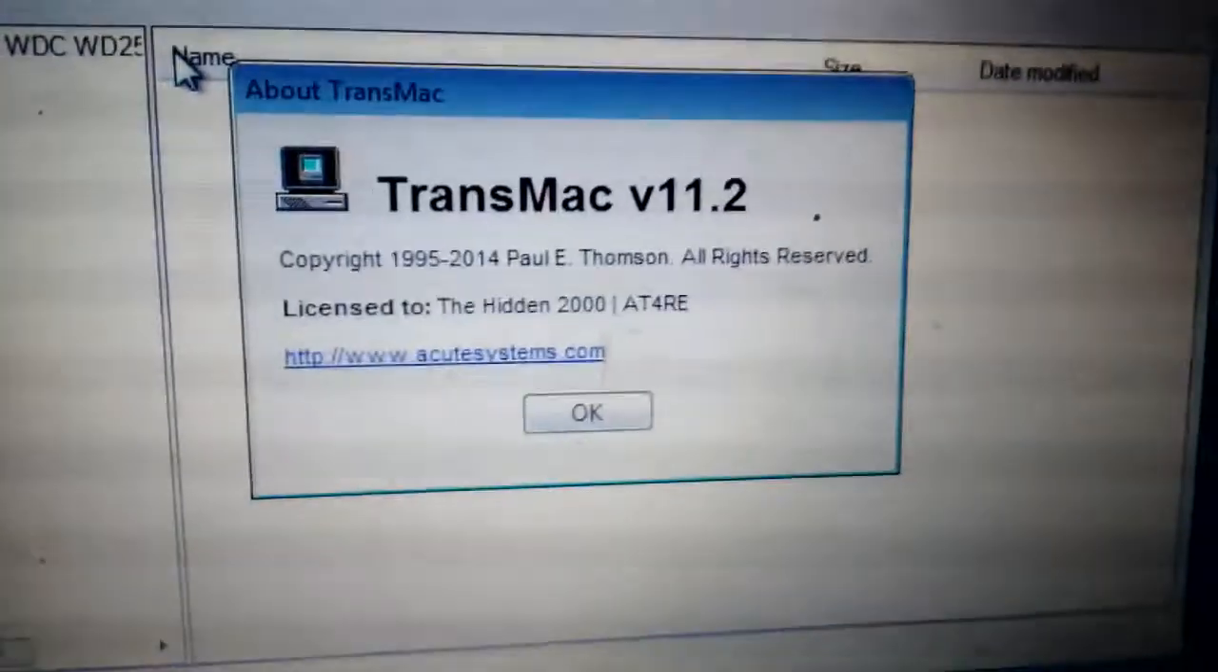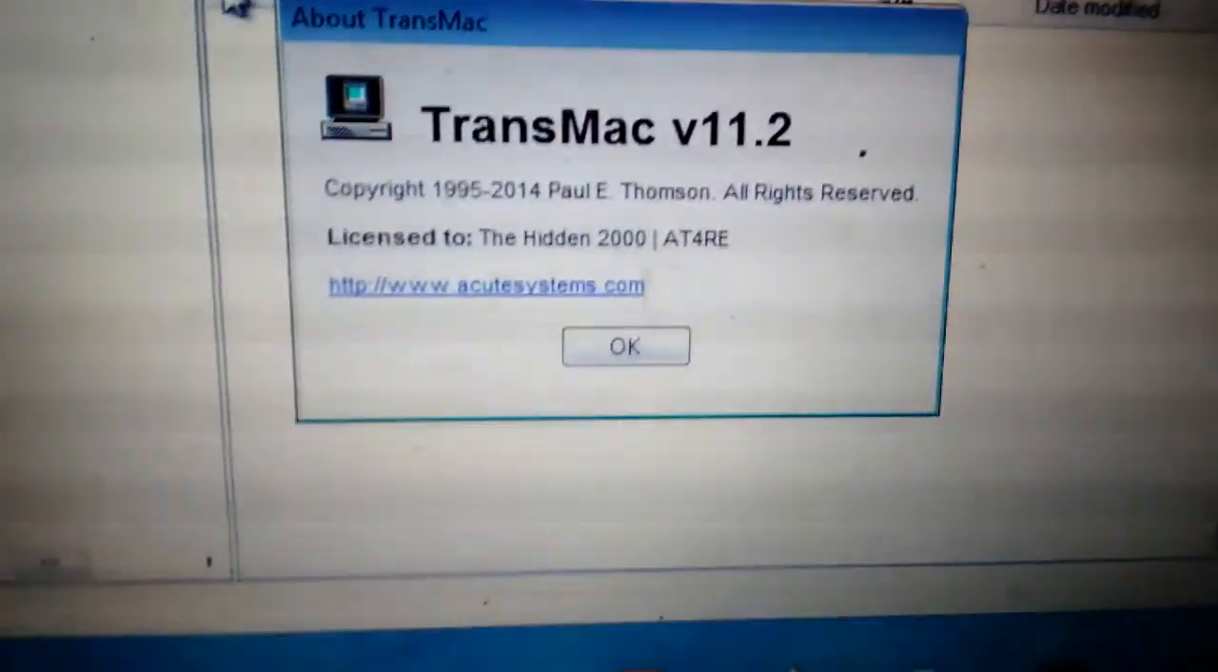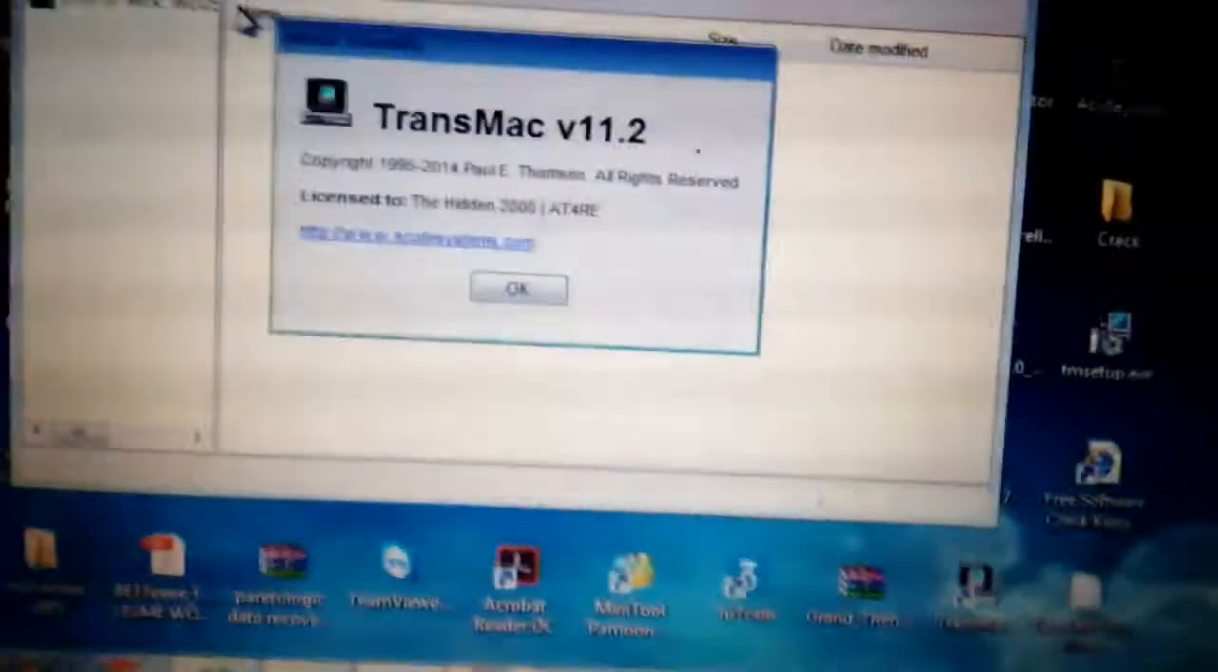As you can see, the Transmac 11.2 version license, I don't know who it is, but I have got the crack.